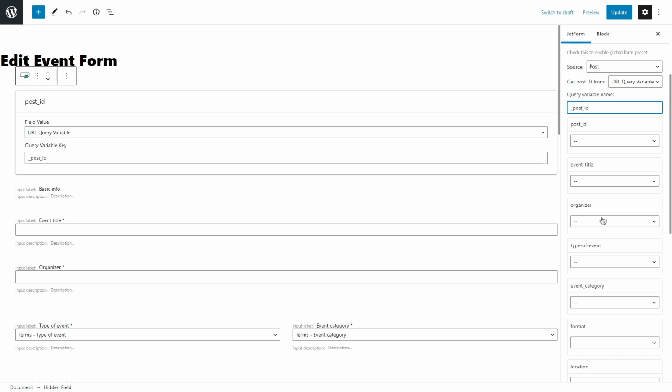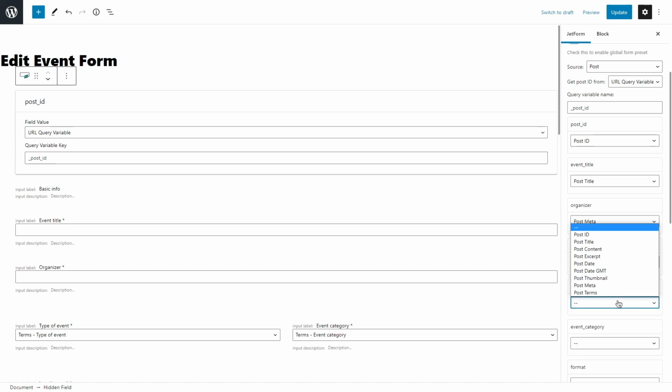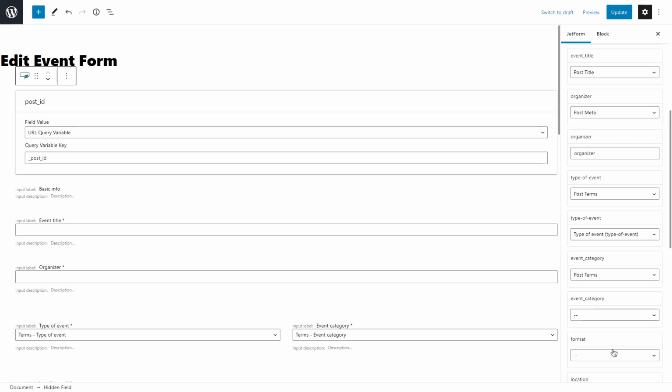These are the same form fields that I added before. Actually, here we're creating a connection between the form field and the default or custom meta field of the post or user account. What we have to do here is just to repeat the same process that we did for the Insert Update Post Submit action. So in the Post ID, I will choose Post ID. Event title will be Post Title. Organizer in my case will be Post Meta, and so on.